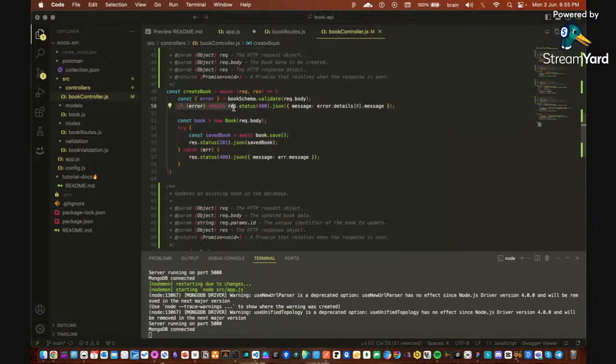The next thing you do is to say, if you have an error on the validation, return response status, which is 400, right? And return the JSON message error.details dot message. So this is going to pick the specific error from the returned error after performing that validation with Joi. All right, so this is how you create the book.